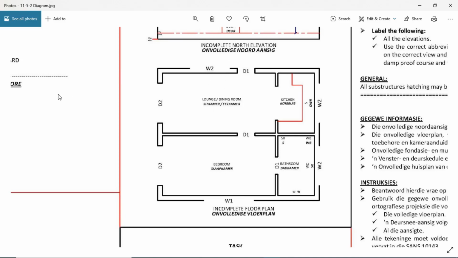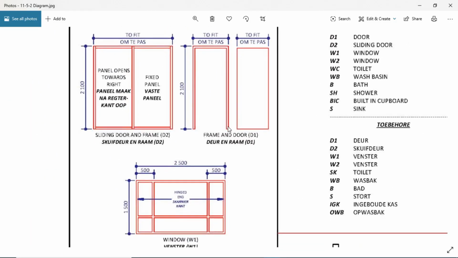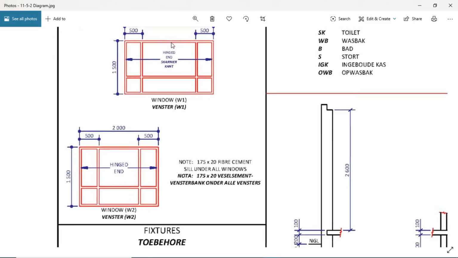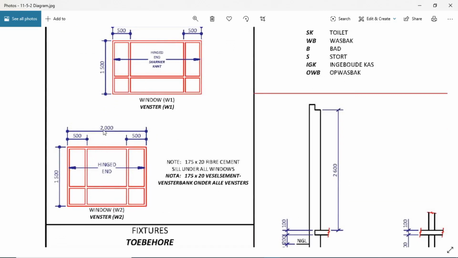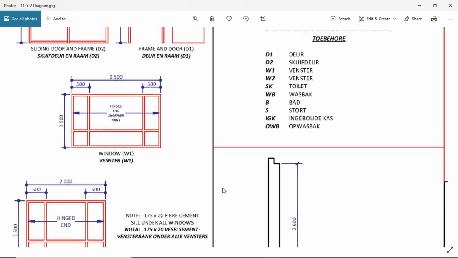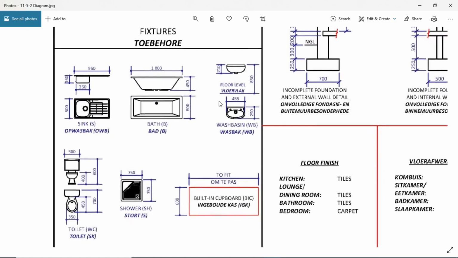Now on the windows, when you go to the diagram at the top left, here you can see the schedule for all the doors and window fixtures. Now the main dimensions that you want to see here is, for example, for window one, that length is 2.5 meters, okay? And if you go down, you can see that window two is slightly less long, it's only 2 meters, and then the sliding doors, of course, have to fit in the openings that they provide, okay?